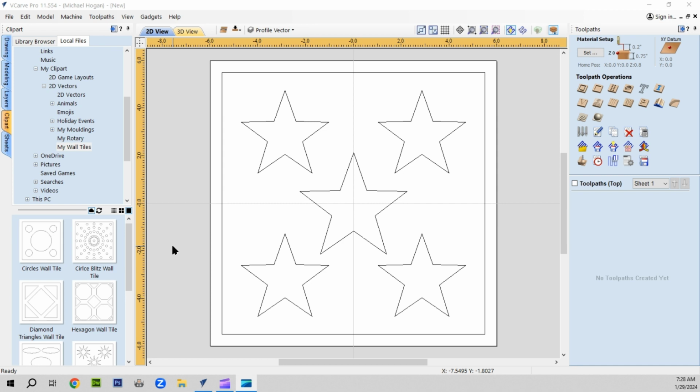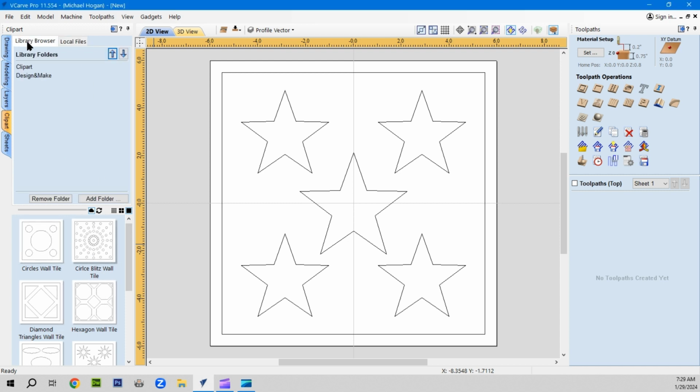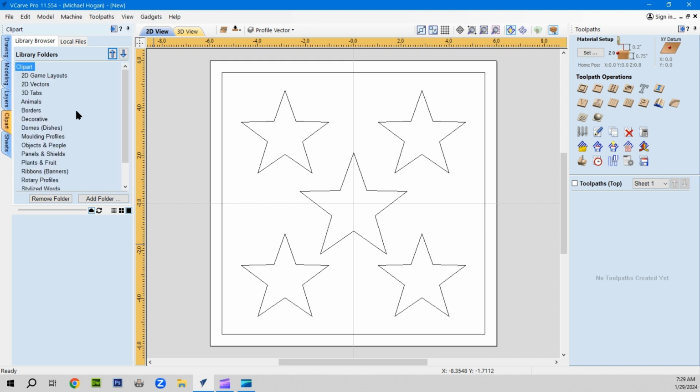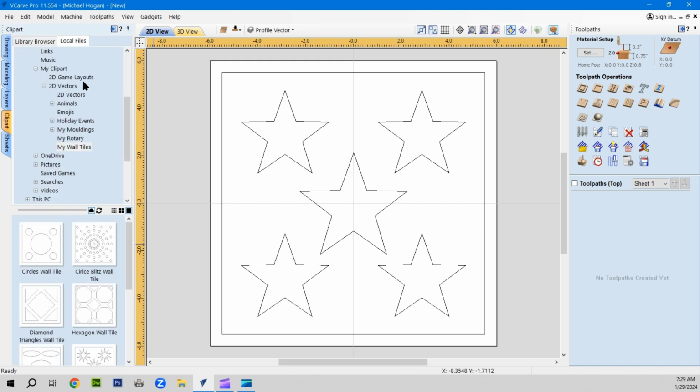Today we're going to talk about how to create wall tiles and save them to your local files on your computer. And they'll show up on a panel like this. This is your clip art from Vectric. This is your local files, which is on your own computer. You'll have to set up your computer similar to this with folders.